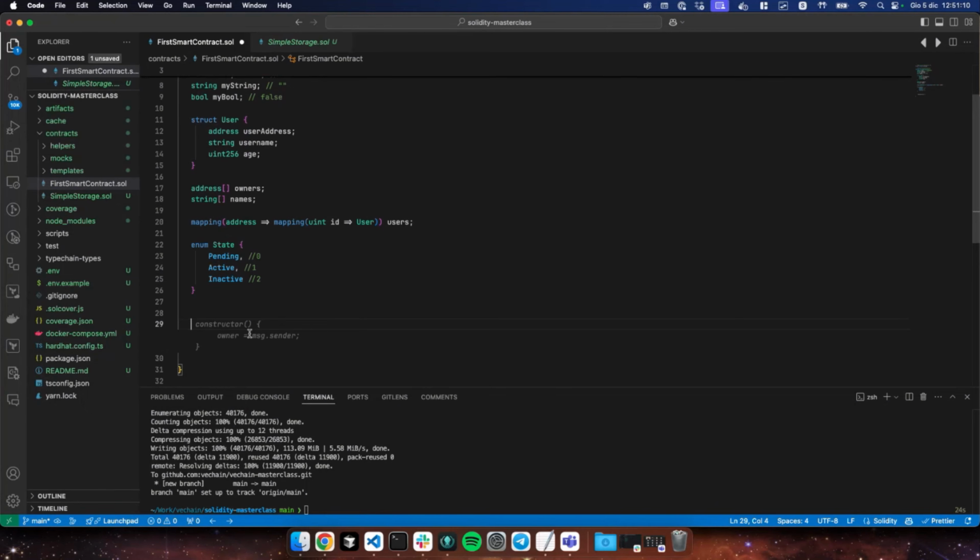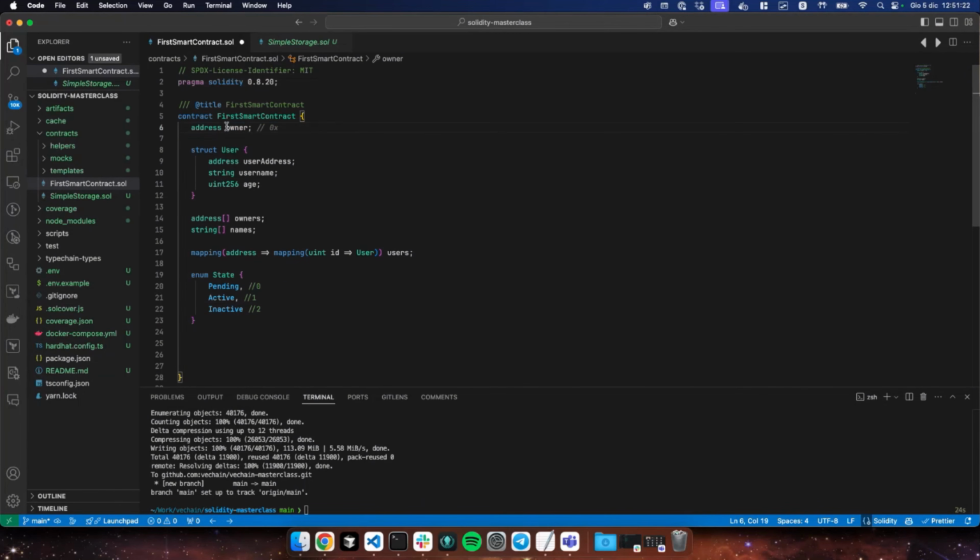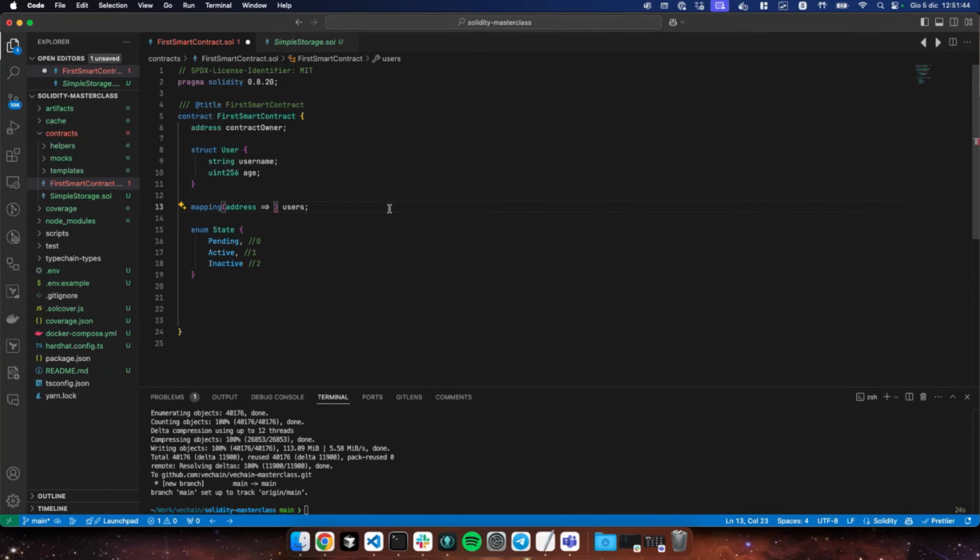Let's say I want an address which is the owner, the contract owner. This is the contract owner. Then I have a user, maybe with just the username and the age. And then I want to create a mapping where, based on an address, every user has an address.